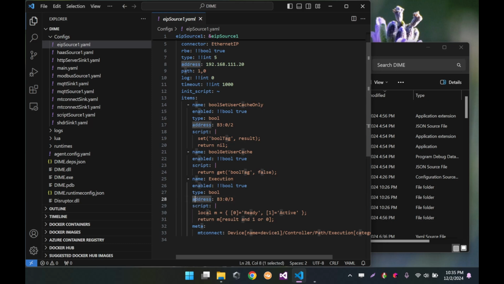Once we query this address, the data from this address becomes the result variable inside the script here. Let's say we're querying the PLC, we're getting a true, false, true, false. This becomes the result in this evaluation. And here basically what we're doing is evaluating true and false to ready or active. This could represent the execution state of some component of the machine.